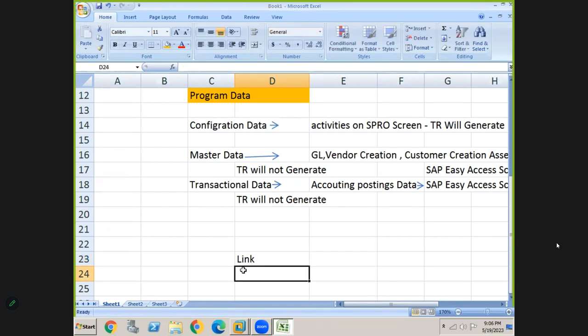So whenever you configure anything, all the information will be saved into this link. Then this link will move from here to there. One number will be generated. For your understanding purpose, I'm saying it like that. If you create a TR, one link will be generated, which means one number will be generated.